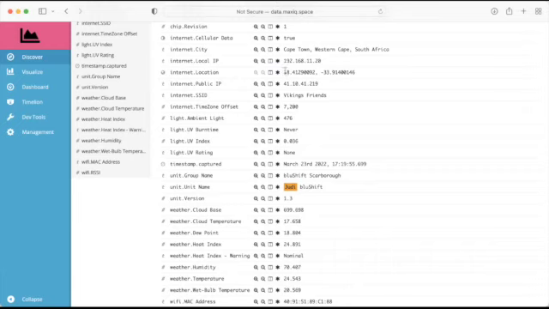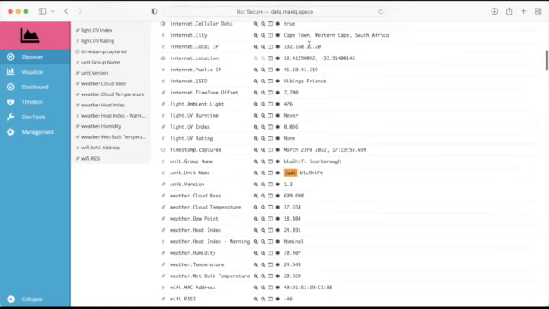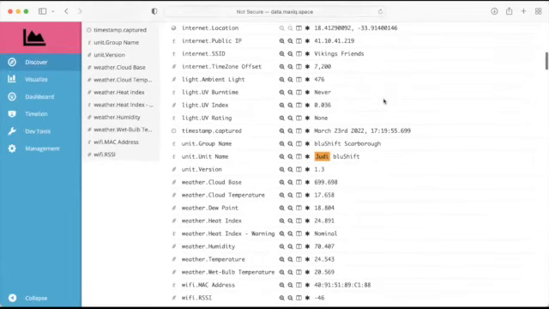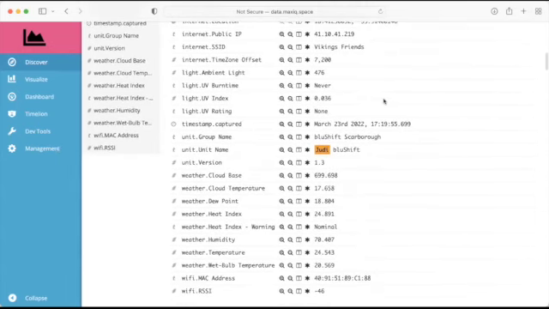If we were to look on a map at this latitude and longitude, we would see that this was actually Vodacom's connection in Cape Town, which is something like 30, 40 kilometers far away from me. So that's my local IP. Public, my internet SSID. I call my Wi-Fi Vikings Friends. Our dog's name is Viking, and so our guest network is called Vikings Friends.